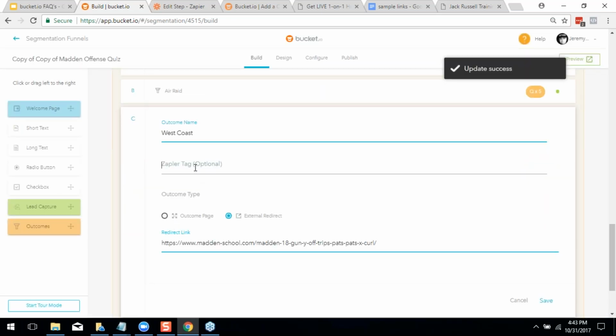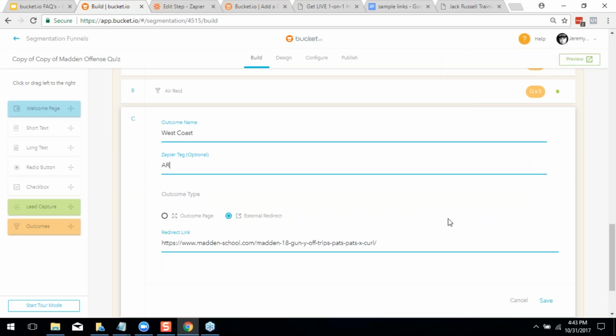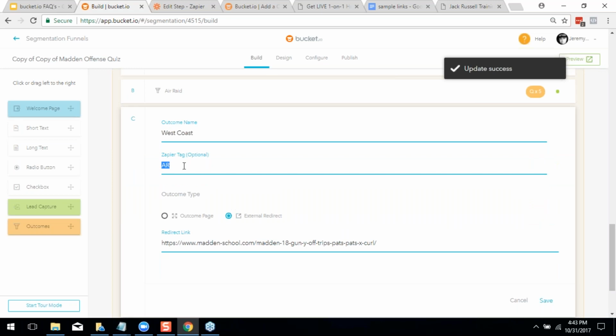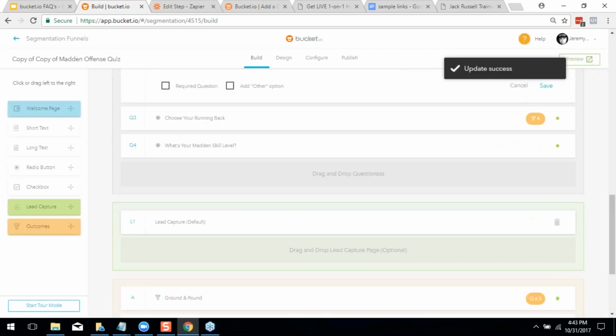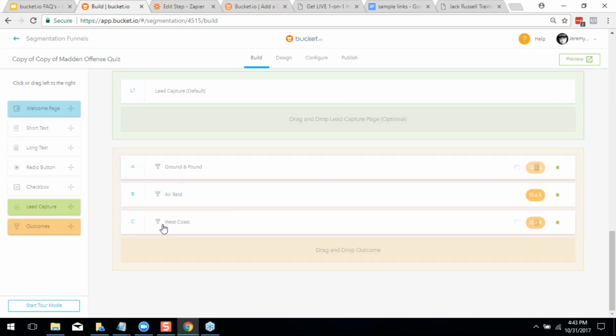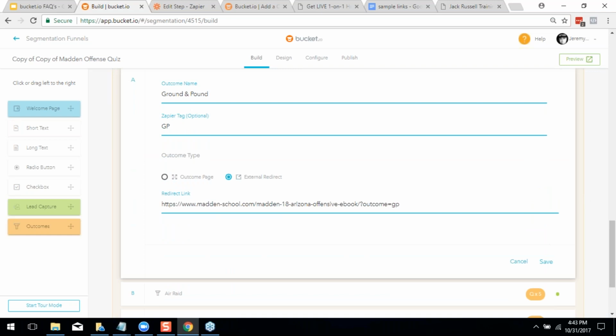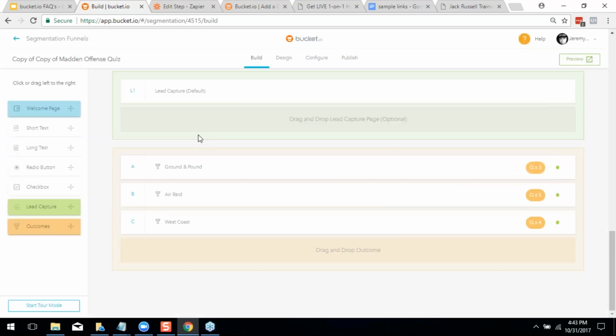Because what this will let you do, even if you don't, oh wait, that's WC. Even if you don't capture every single response, if all you are to do is to capture the outcome so you know basically what bucket your person is in, then you can capture that from the outcome page. So always, if you're using Zapier, always put a Zapier tag on your outcomes. I say put it on every question. I mean, you're asking them the question, right?